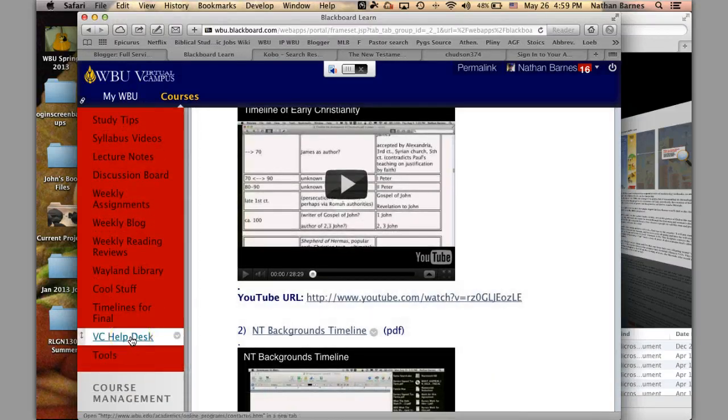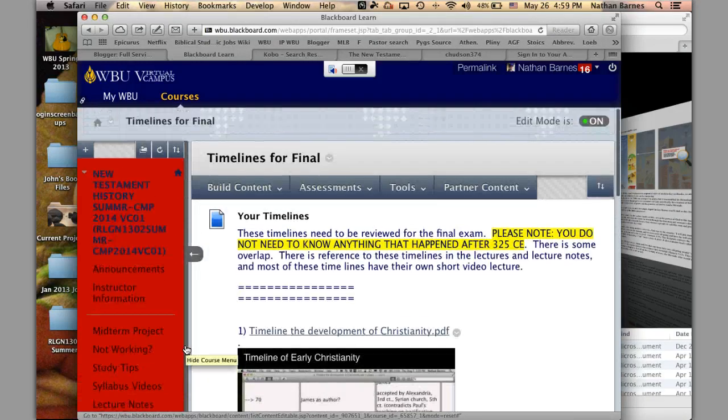And then the VC Help Desk, that's if you have problems with Blackboard. Please take advantage of that. The people that run the VC Help Desk are incredible, and they will get back to you fast, and you'll be able to get back to work. And then tools you're probably not going to use. So that is a tour of the course.